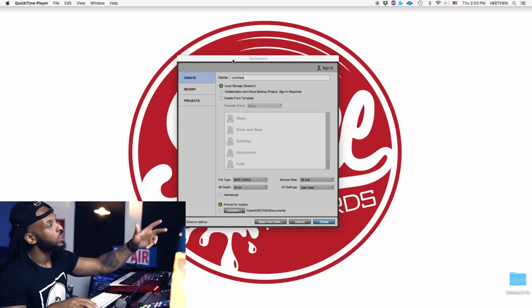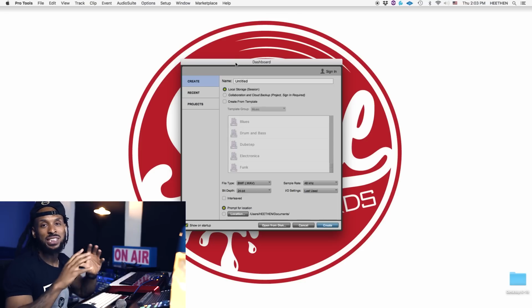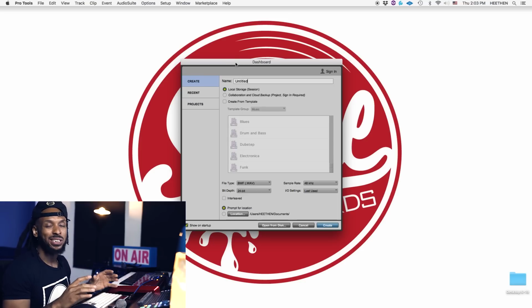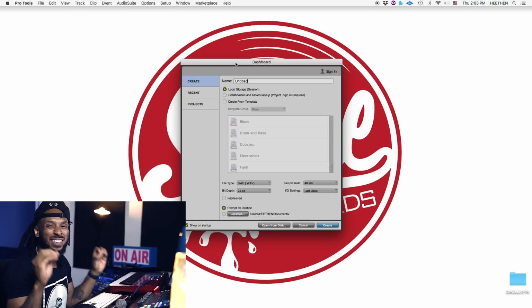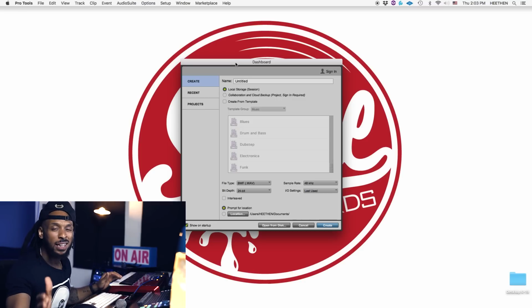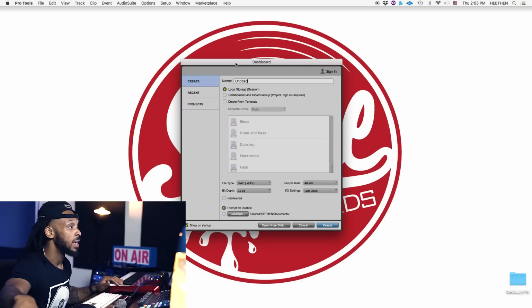When you launch Pro Tools, you open up and you get this dashboard. The dashboard is where you're going to actually set the parameters for your session. That includes stuff like bit depth, sample rate, all of that kind of stuff. We ain't gonna even worry about what all that stuff means today. I'm gonna just tell you a couple good things to put it on, and you can go into my older videos and dive in if you want to get real deep into what the sample rate and bit depth and stuff mean. But we just gonna get started quickly today.